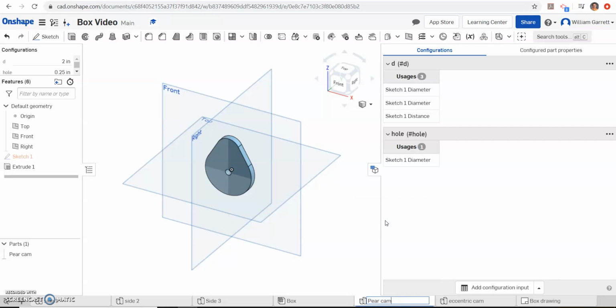So hopefully this helps in your creation of the pear cam. If you have any troubles, take your time. Make sure you are using those parameters. That way you can go back and you can change it. If you need it 4 inches, it can change to 4 inches. If you need it as 2 inches, you can keep it as 2 inches, and so on. So you can make it the size you need it to be. Hopefully that helps. Good luck.